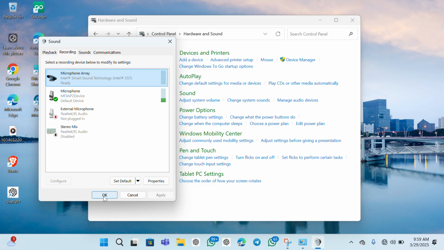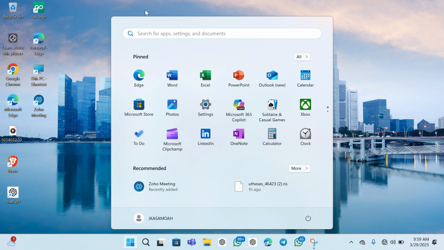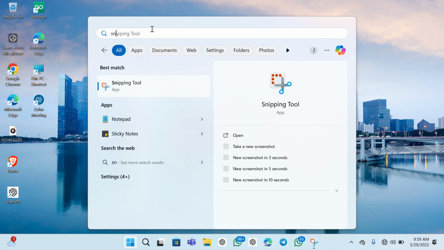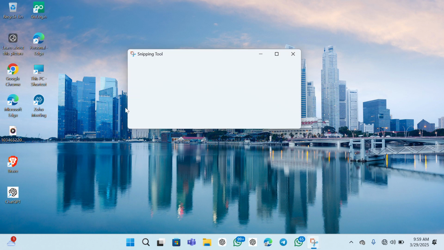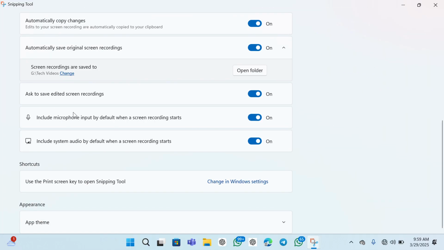As soon as you get this, the next thing you have to do is to search for snipping tool here. Just search for snipping tool, click on it and click on the overflow menu here and settings. Let's maximize it. Scroll all the way down to this part. Make sure this button is enabled.